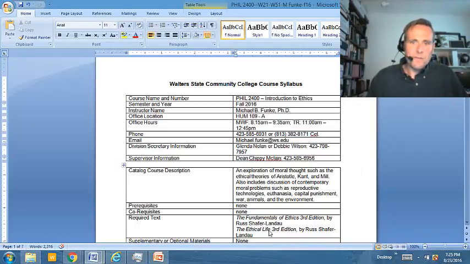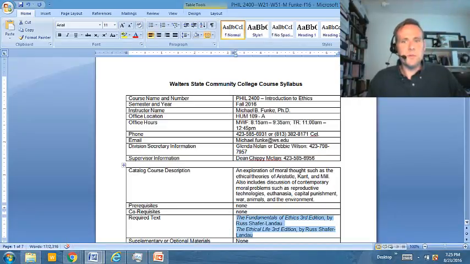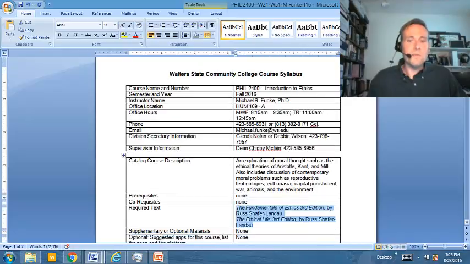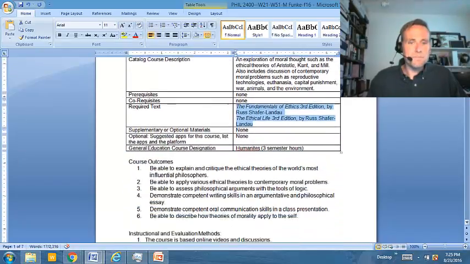Down here you have the textbooks. You should buy both of them, you're going to need both of them. Although if you want to start off with the Fundamentals of Ethics from the bookstore, you might pick up The Ethical Life on Amazon at a discount. That's certainly reasonable, given that you have about a month before we start reading that text.